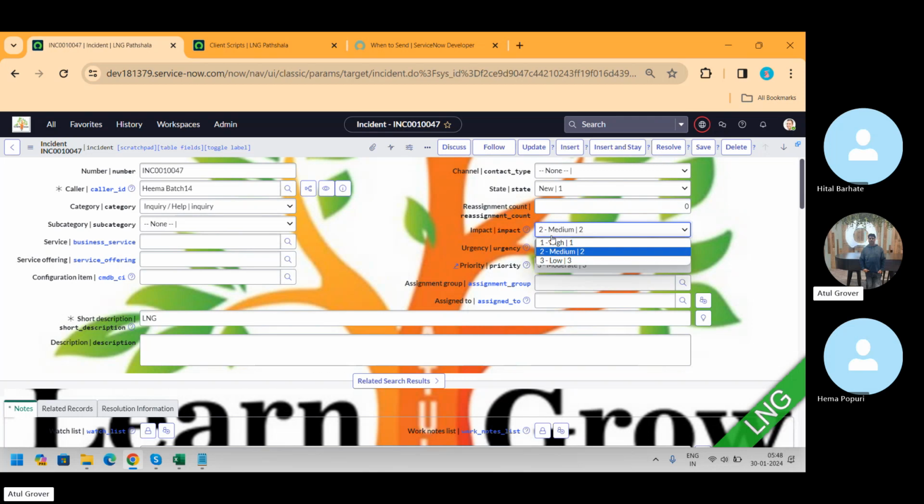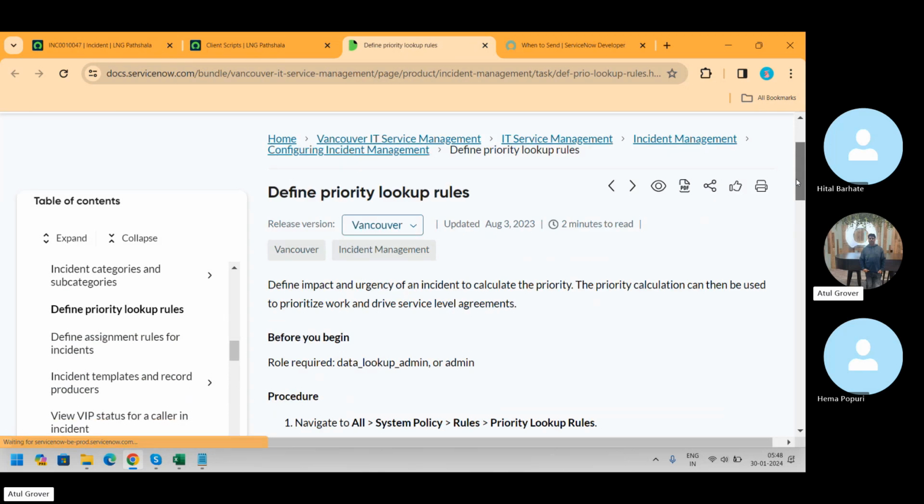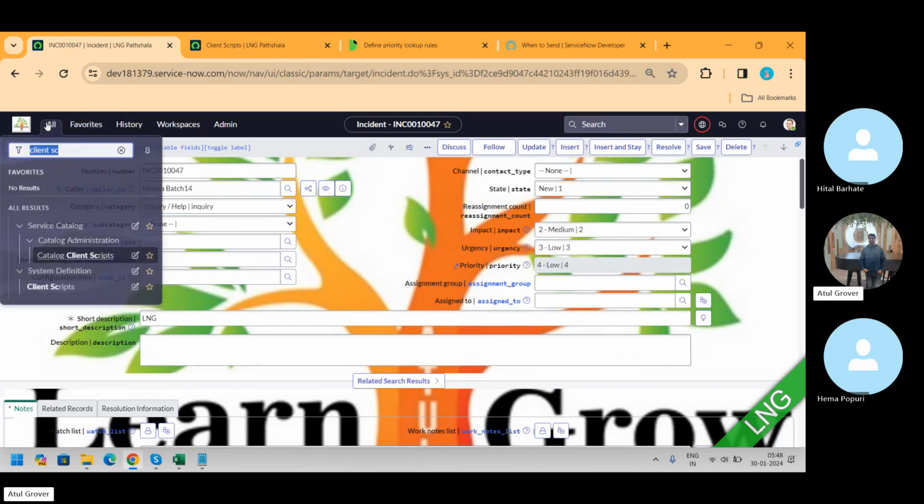It matches, okay, 2 and 3. How does it match? It matches in this particular place. 2 and 3 means 2, 2 and 3, it should be 4. It is setting the priority as 4. But sir, ServiceNow docs, how does it work? So this particular matrix has been configured in ServiceNow as well. So now what will we do? We'll come here and look at priority lookup, priority.